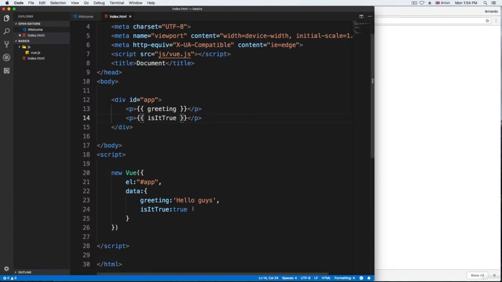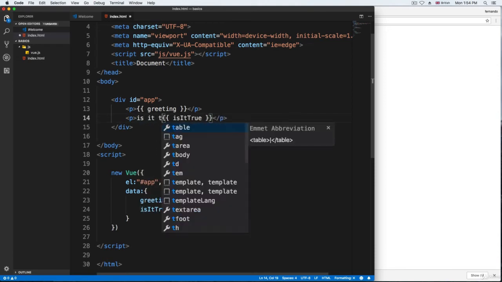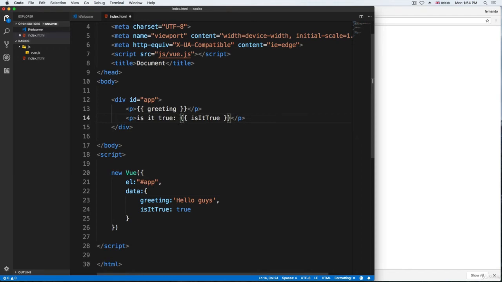But of course, this is not the way we use Booleans in JavaScript. We just evaluate something. If it's true, we show something, and if it's false, maybe we show something else. So right here inside of the mustache vars, the double curly braces, you can make a logical operation. So I'm going to say, is it true? And this one should be, I don't know, yes or no instead of true or false.